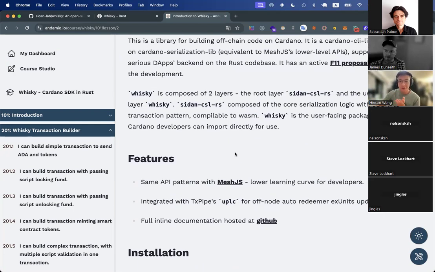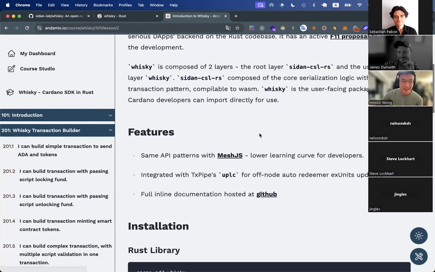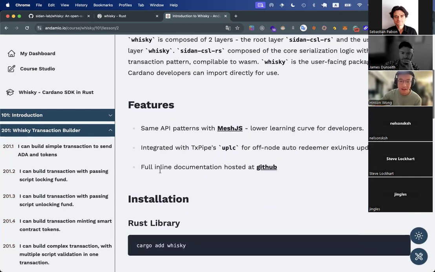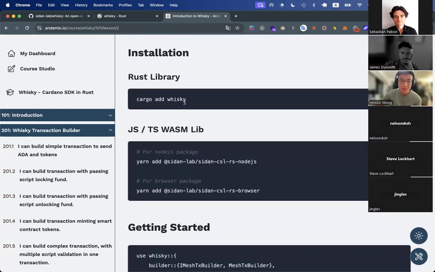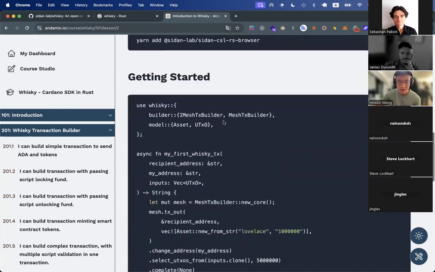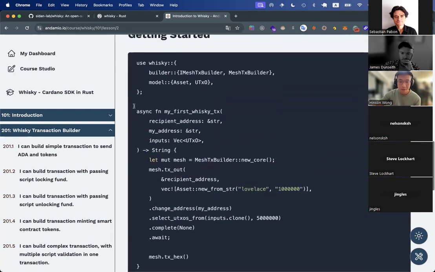For today, I cover how to use it in Rust. It may sound a little bit scary to write Rust to build a Cardano transaction, but indeed it's not really that difficult. I will show a little bit of the code snippet. How to use it is basically just in your library, you use cargo add, and then you can initialize the package. This is the shape of what a first transaction looks like.